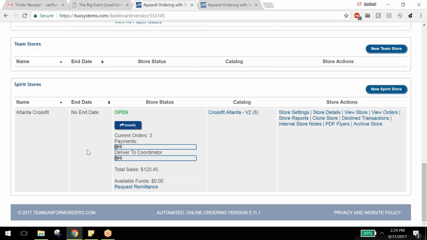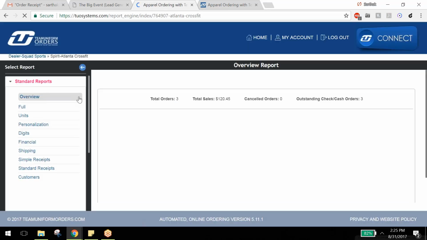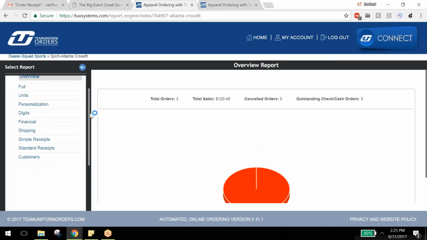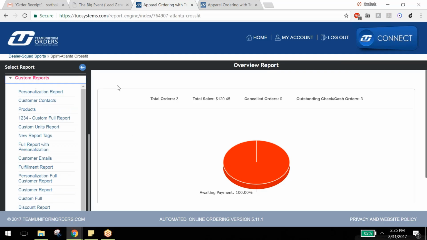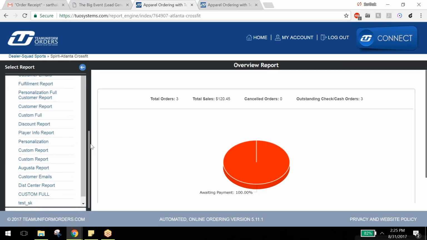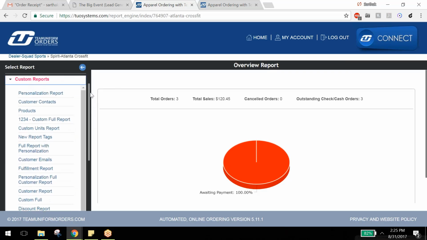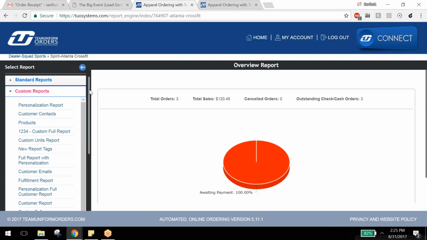All right, so back to our Spirit Store example. You see this link right here which says store reports. Once you click on store reports, there are a whole bunch of different reports that you can access here. You'll have to scroll down to see that custom report option. Once you click on custom reports, this is where you can create a custom report for yourself, so you don't have to go in every time and change a bunch of fields in the standard reports.